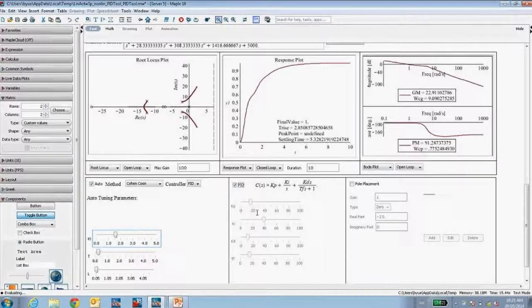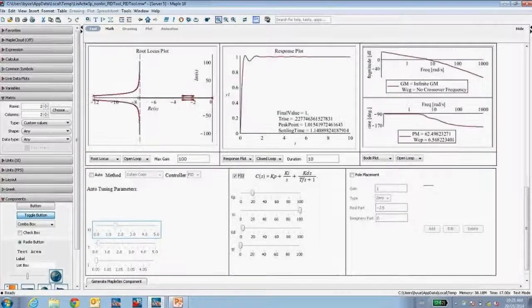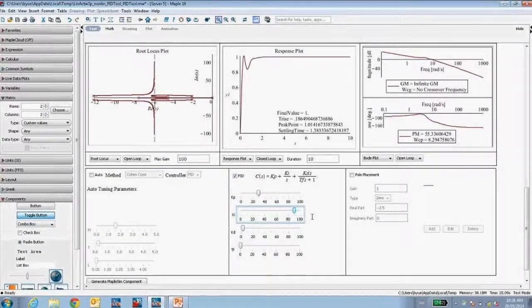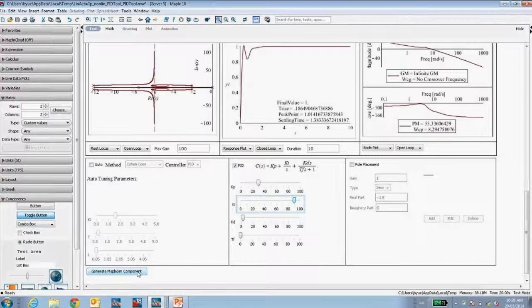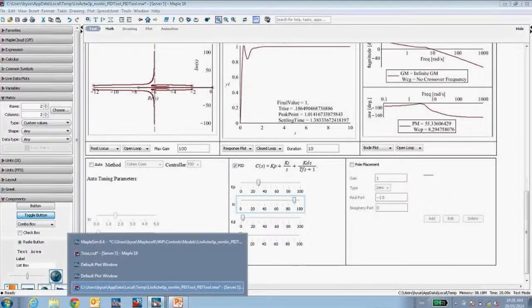Here we're by default starting with PID gain values that are calculated using the auto-tune method, but once we have that, we can start again varying the PID gain constants and seeing how our system will respond. And the same is with pole placement, where we can choose to add or remove real or imaginary zeros and gains to our system. Once we're happy with the response, we can then hit this button to generate a MapleSim component directly. So that would be a component that represents the controller.